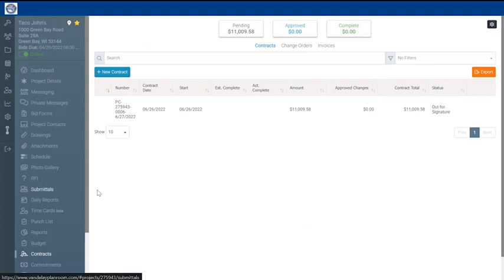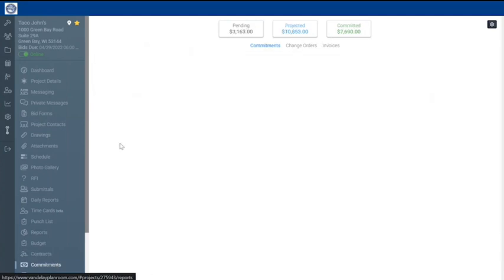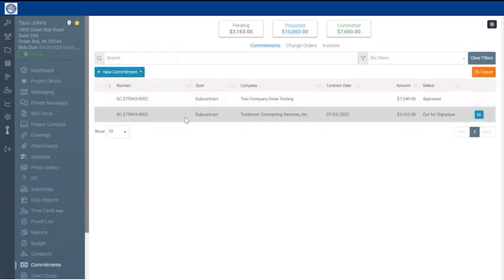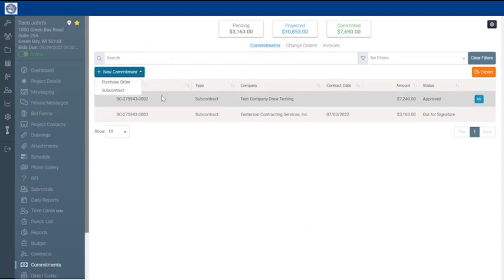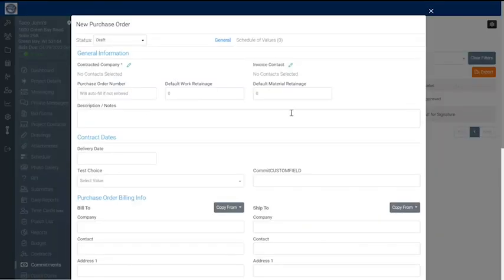Okay. So that concludes our contracts menu. Nice and clean. Our next module is going to be for commitments. The commitment module is very great to manage things such as your purchase orders or your subcontracts. You'll see that I've got some subcontracts here already. Let me show you what the template looks like for a new purchase order. Status, drop down as well. The company from your directory.